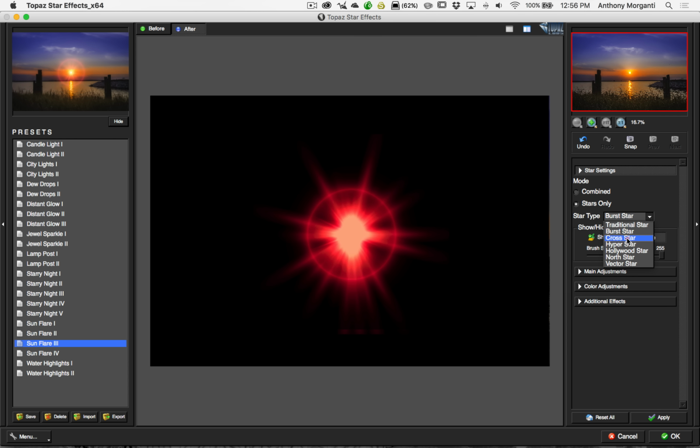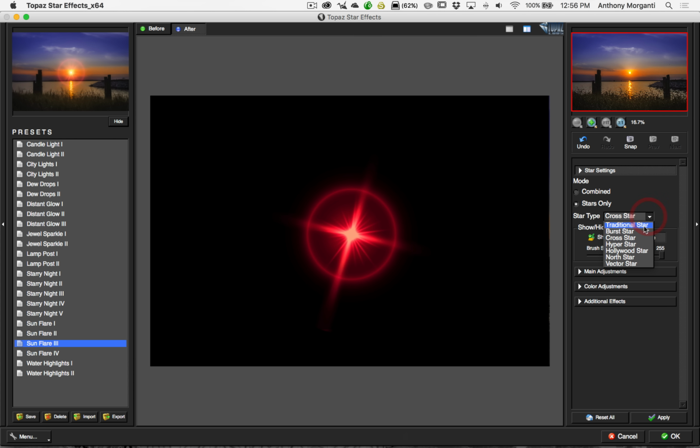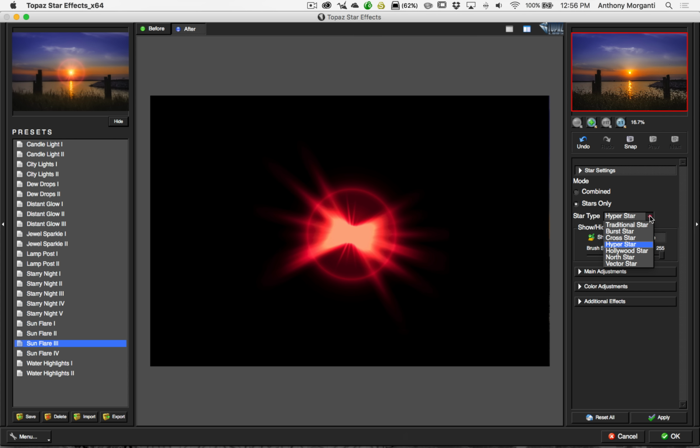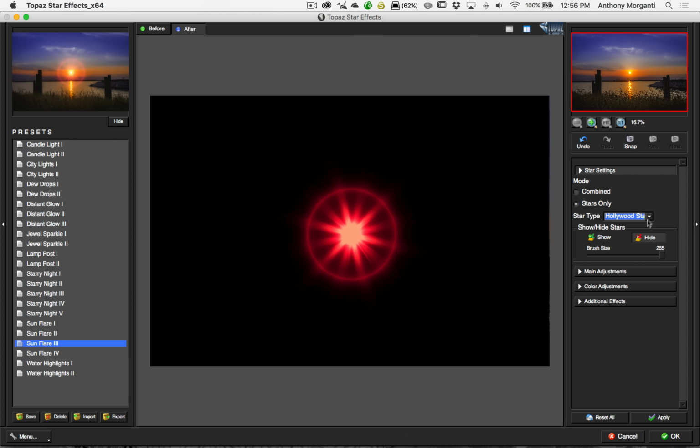So this gives you an idea again. There's a cross star. That's the one I'm probably going to use for this image. Here is a hyperstar. And again, I'm sorry I have to wait because it has to render. Here's a Hollywood star. And here is a North Star. And here is a vector star. So we have these different star types. And as I mentioned, I am going to go with the cross star because it's a little simpler to look at, and I could explain the other functions in the program a little easier with this type of star.